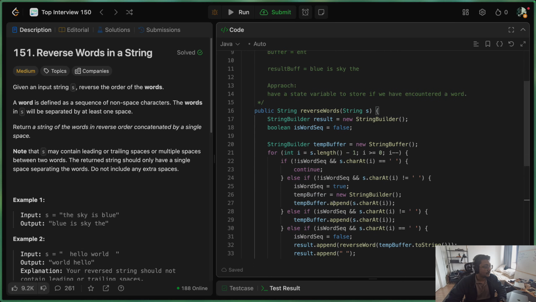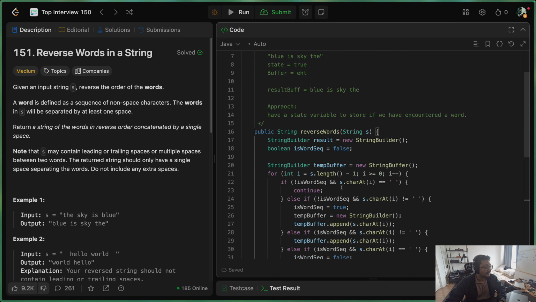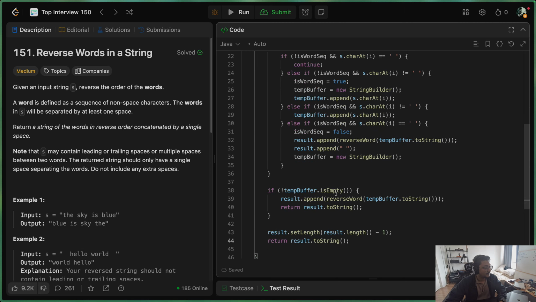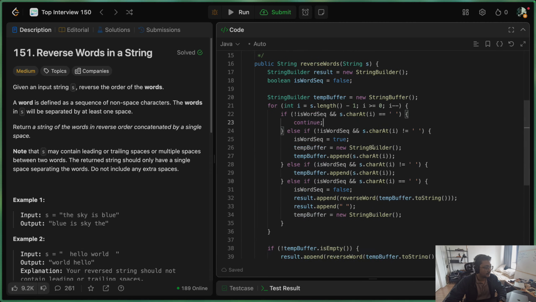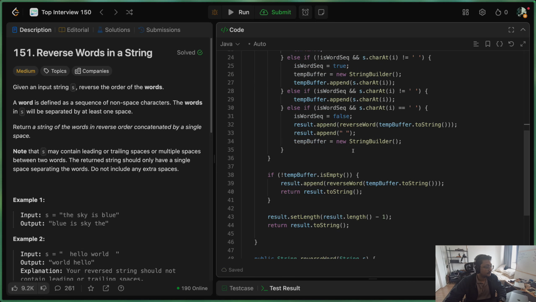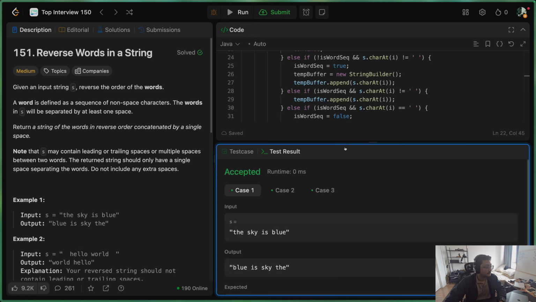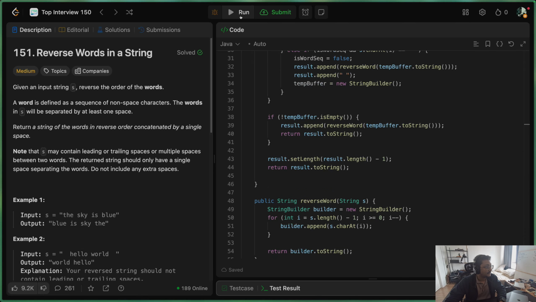So this is what the code should look like for the approach we discussed for reverse words in a string. Let's take a look at the code once and then try to run the test cases. Here, this should actually be StringBuilder, not buffer. So let's update that. And now we can run our test cases.